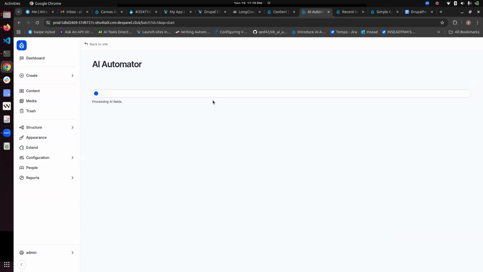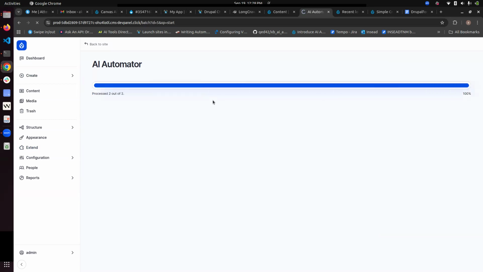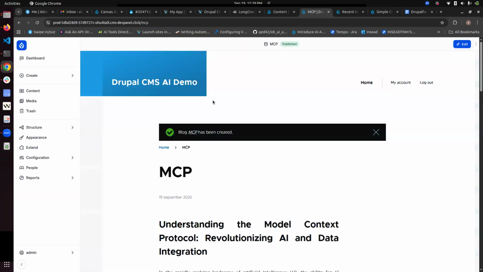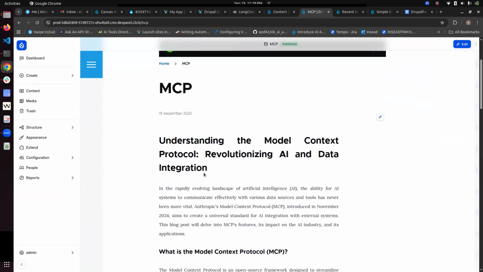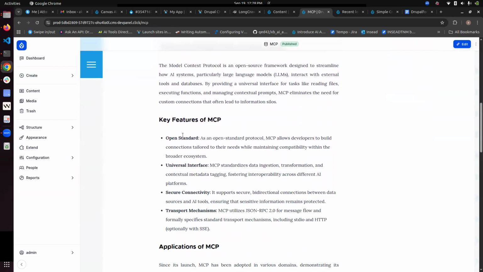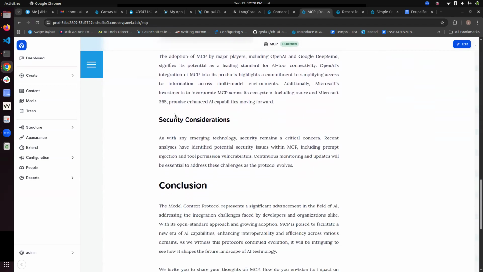First, the data from the Wikipedia page will get extracted and stored in the extracted text field. And then, based on that extracted data, a blog will be generated and the blog will be saved in the content field. It's going to take some time. And yeah, now both automators have run and we can see a blog generated here.